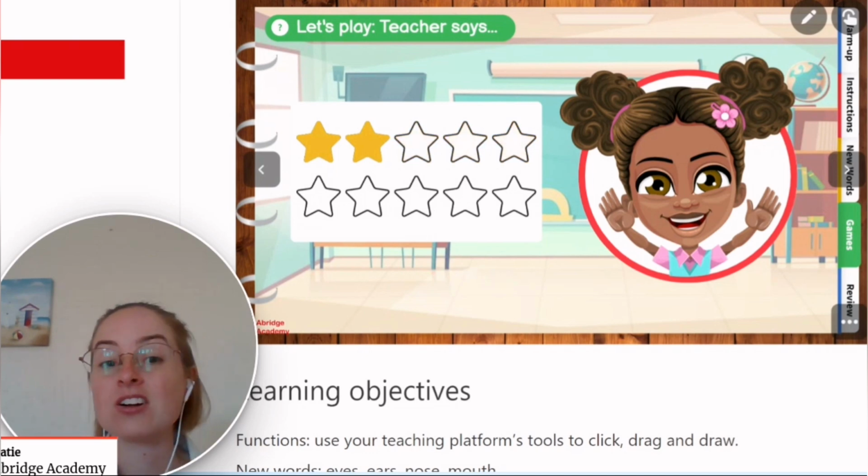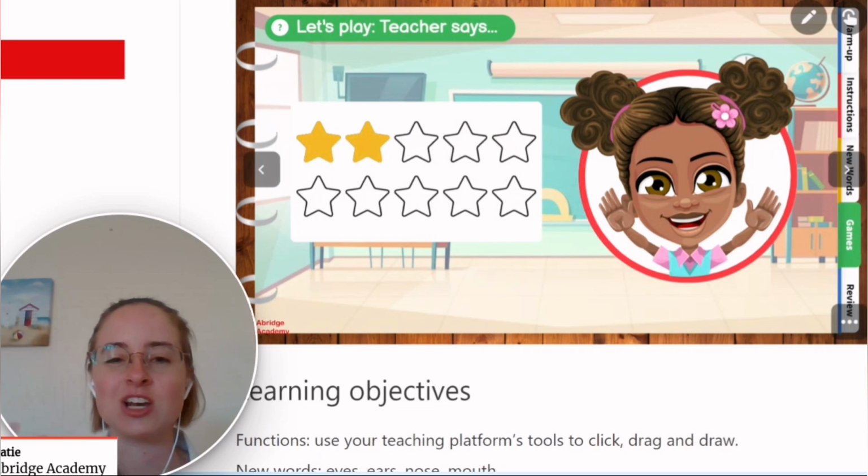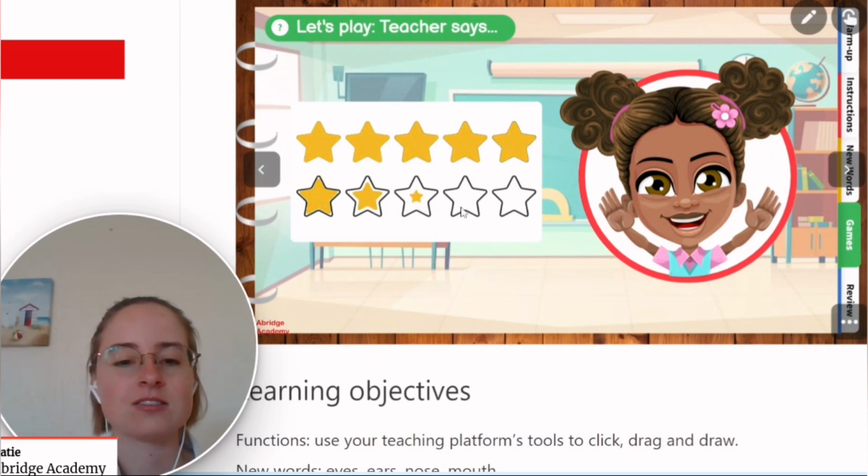The instructions say to deduct 3 stars if they get it wrong, but again, adjust that according to the level of your student. You want to give them a nice confidence boost here. You don't want them to be losing all of the stars all the time. But yeah, the goal is to get to 10 stars, same as before.